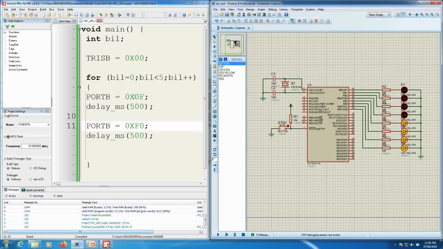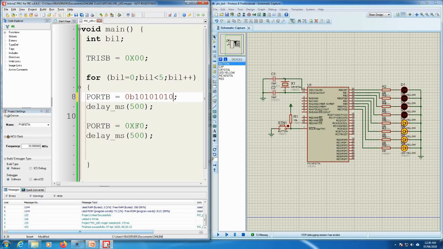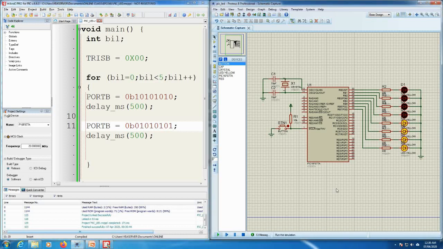Or if you don't want to use hex numbers, you can use binary numbers. Should not be a problem. 01010101 here, and here is the binary number 10101010. Build the project and run. Alright, that's it.